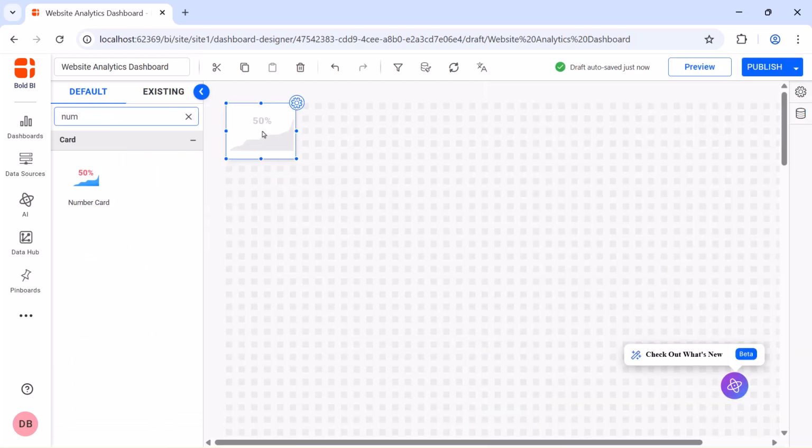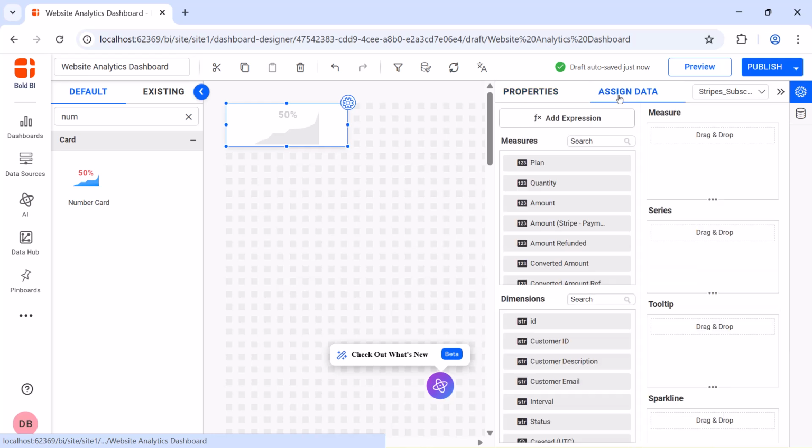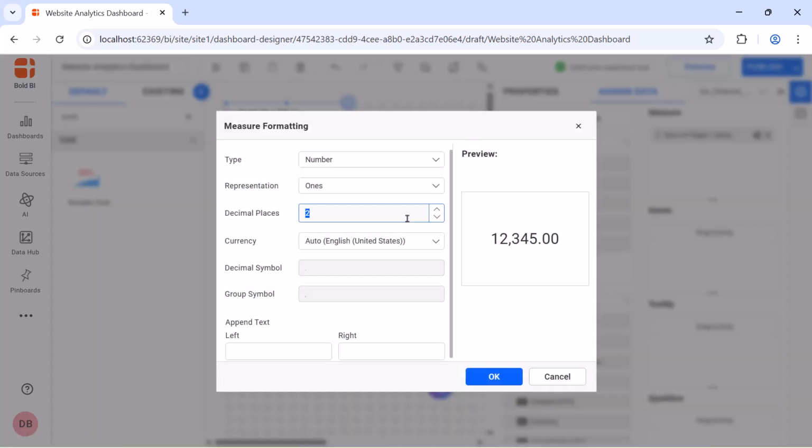First, add a number card. Name the card Visitors and customize its properties. For this, change the database to GA channel Stripe payouts data. Add the pages/session column in the measure section and format the decimal places to 0.